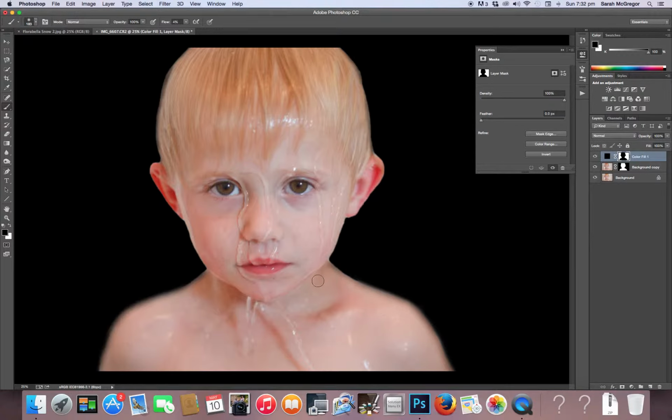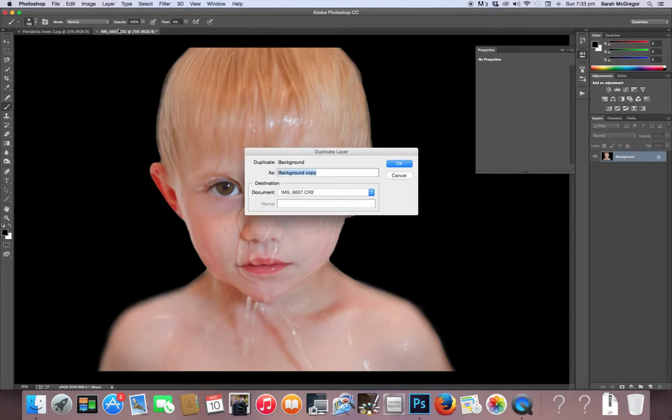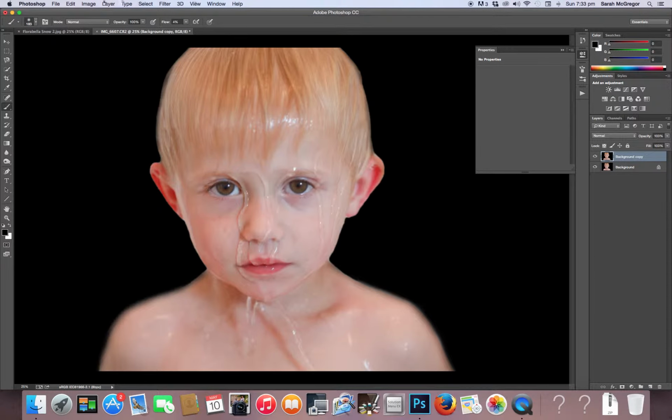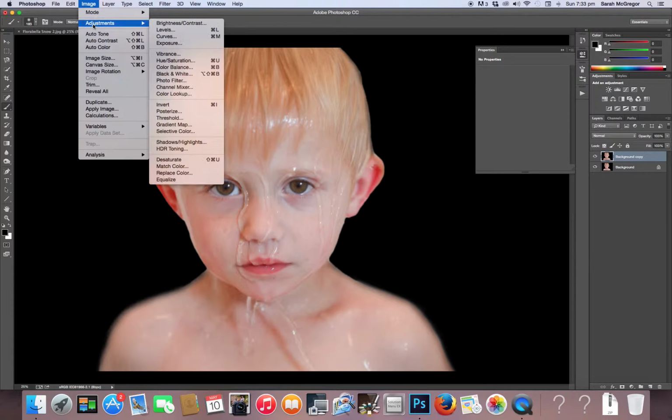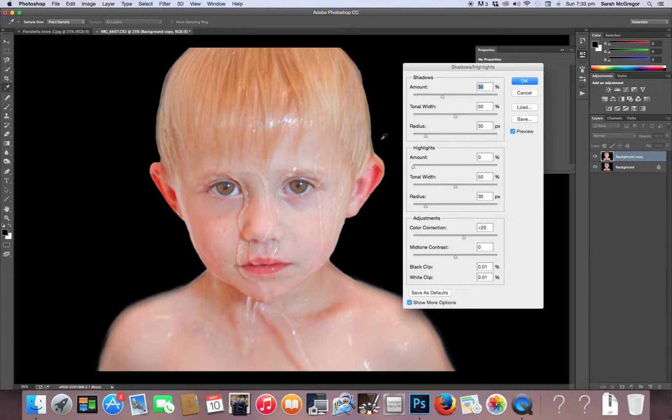Okay, next step, I'm going to flatten layer, flatten image. Now what I want to do is go layer, duplicate layer, click OK, and I want to go to image, adjustments, come across and down to shadows, highlights. Now I don't want to change the shadows too much, so I'm going to pull that back down to 23%, but with my highlights I want to come up to around 40.